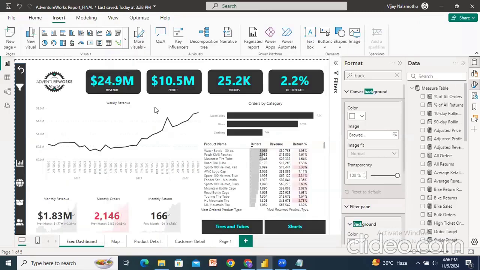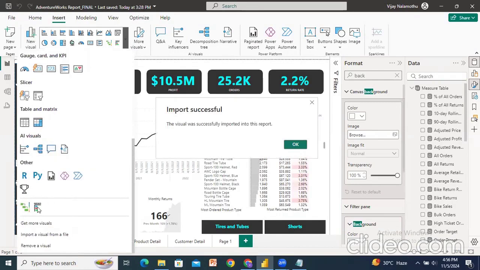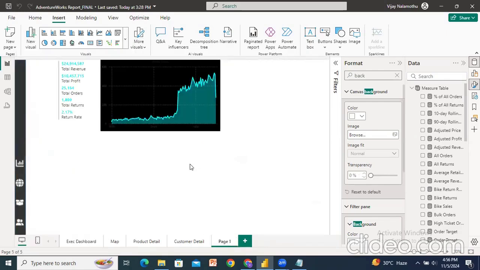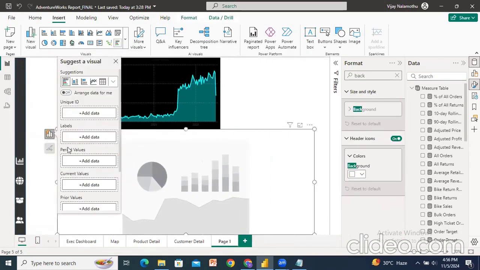If I click Add, see, click on Insert. Here the option will show. See, the bar race is showing. Import is successful. Click OK. See this one, bar race, big data, big display, bar race. Okay, so we'll go with a new page. In this new page, I'll click on this bar race, expand it a little bit, and we'll add the chart items here. Most of the options are available here.